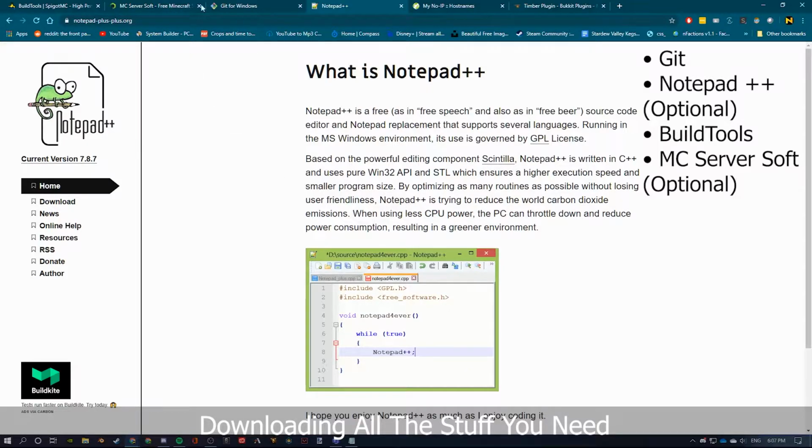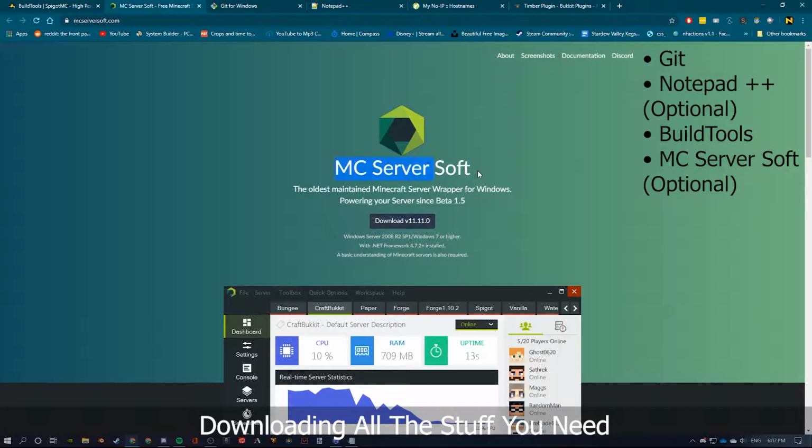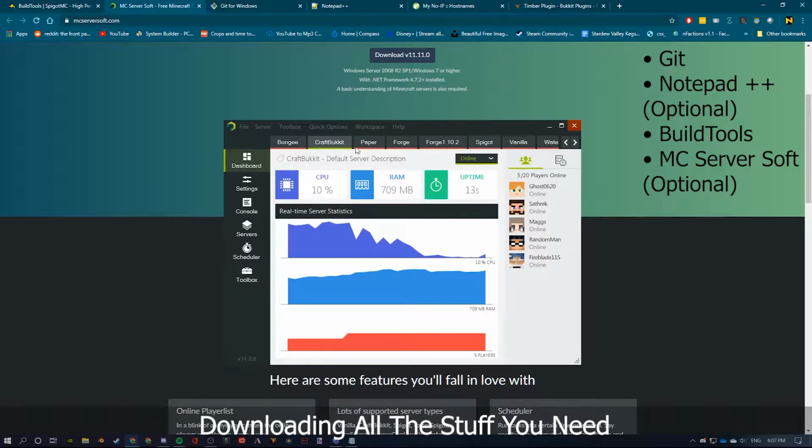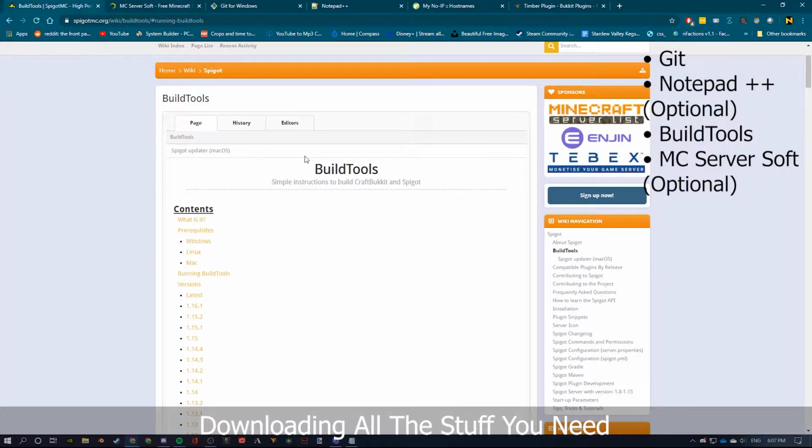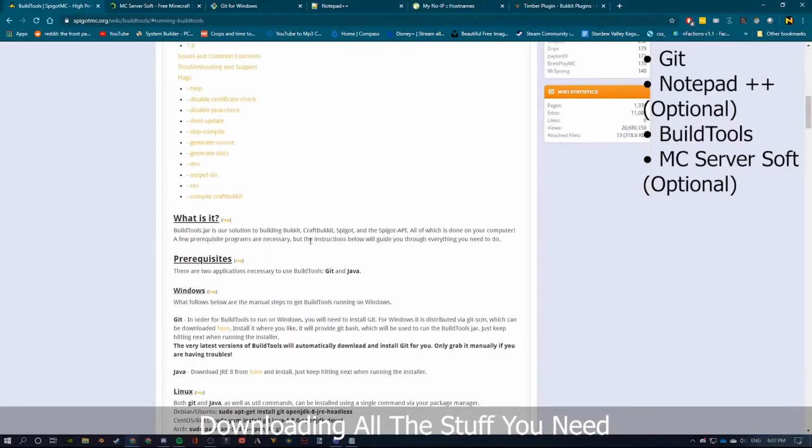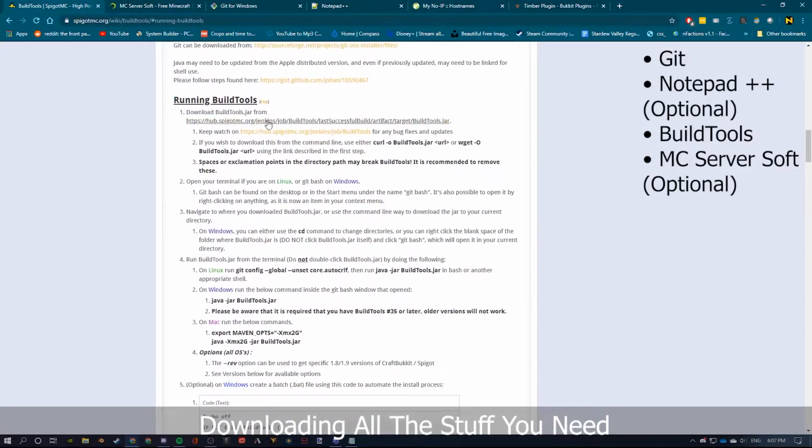Just better than Notepad. MC Server Soft. This is optional. This is a server wrapper, as you can see. Really cool GUI. But what you do need is Build Tools. The URL will always be in the description. Scroll down and just click the download link there.